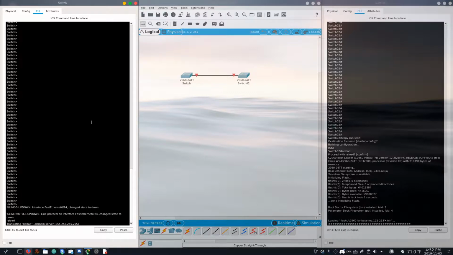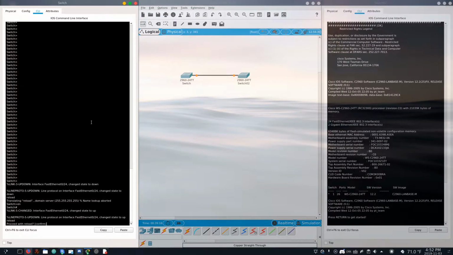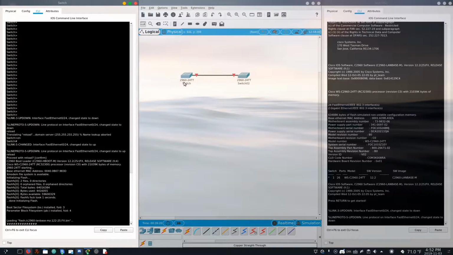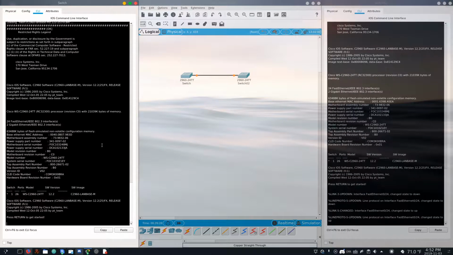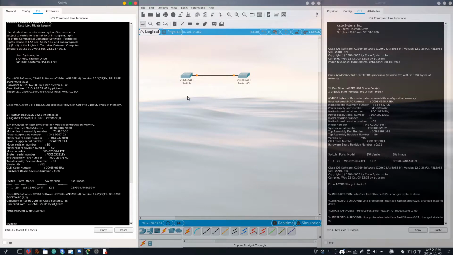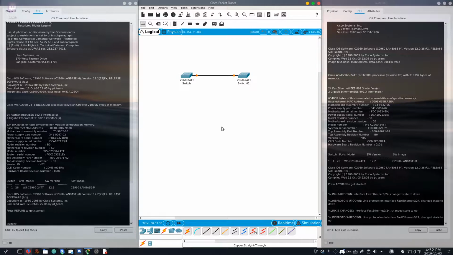Oh, we got an issue there. We have to go into enable first, and then reload. Okay. So our error here is telling us that FastEthernet 0/24 just changed to down, which is fair because the switch is restarting right now. Okay, they're both up. Wait for them to establish connection here, so both lights go green. It takes a few seconds. We can fast forward this. There we go. We're good. We are currently up and running, and everything is good.